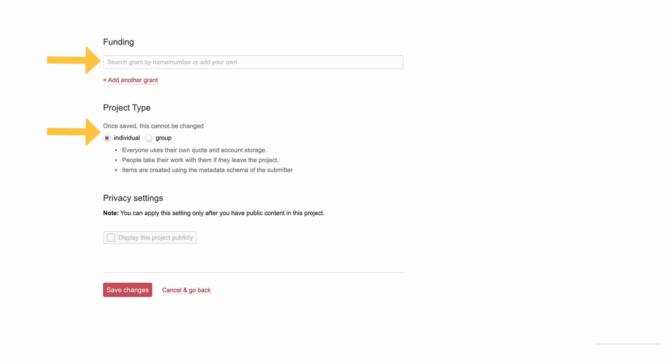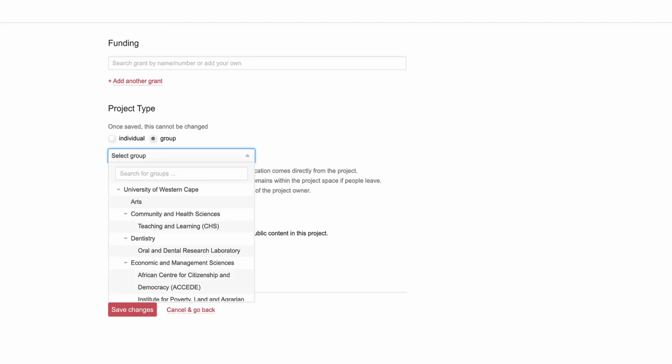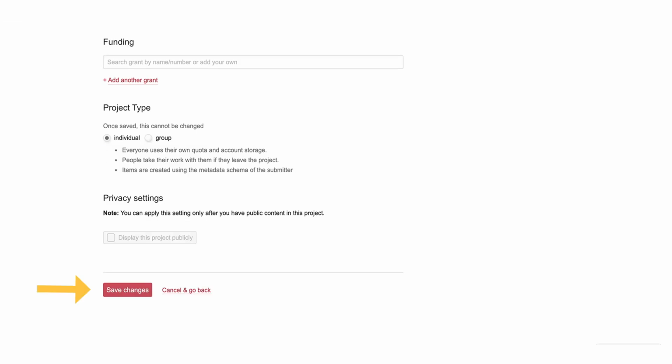Select Individual for data collected for a thesis or individual research project. The record can be shared with other researchers. Group projects largely have multiple researchers working simultaneously. Groups are selected from the drop-down list. Groups are created by the platform administrator. Bear in mind that once saved, this cannot be changed. Click Save Changes to create the project. Details can be amended as needed later.